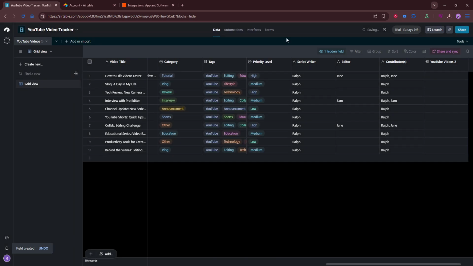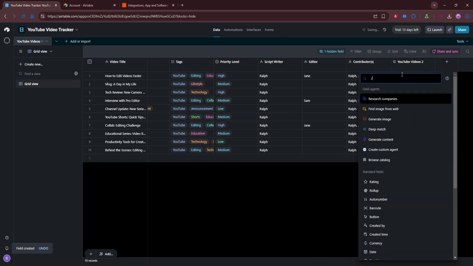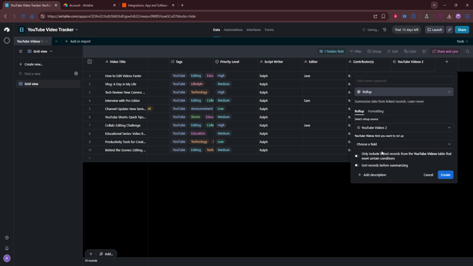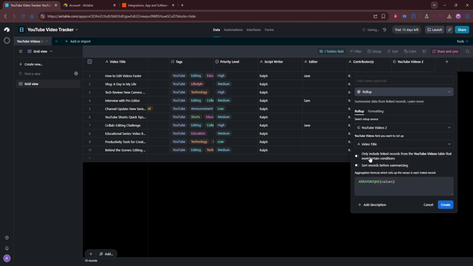Then choose the value field. This is the specific field from the linked table that you want to summarize. For example, it could be a number field for prices, a status field for counting entries, or a text field if you want to combine values together. Choosing the correct field here is important because it determines what Airtable will actually calculate.